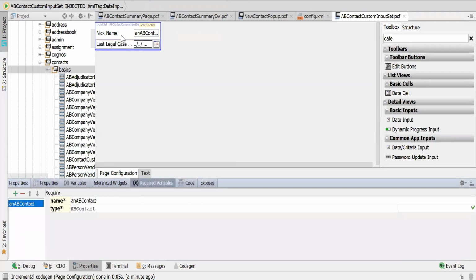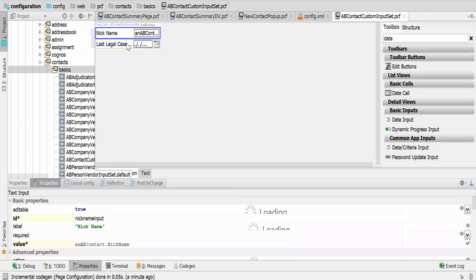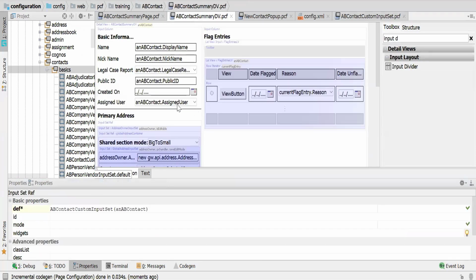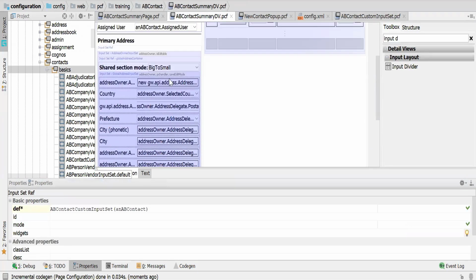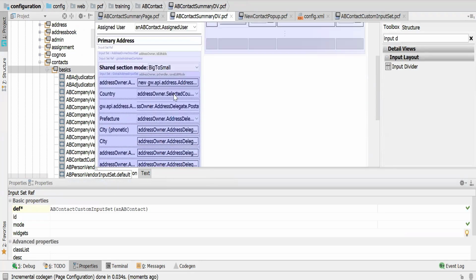Once you are making this editable equal to true, wherever I am referring this input set, it will be editable there, right? Yes. And you can see we have referred it in this DV, right? So it will be editable.